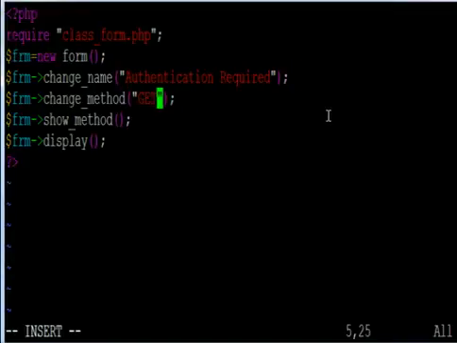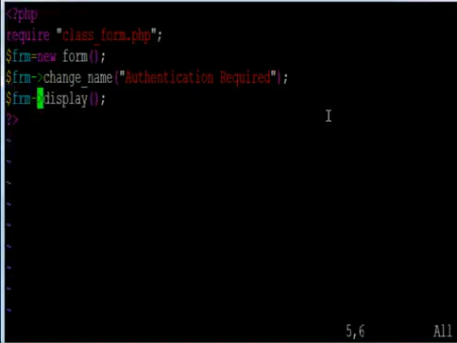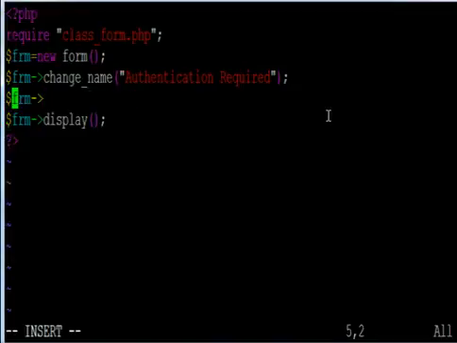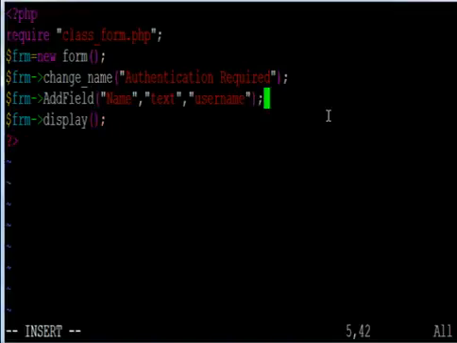Now here post method is preferred, so I am removing these two lines. Now before displaying the form, what I want to do is $frm add field, and in field what field I want to add, name, type text, and field name is username. Okay.